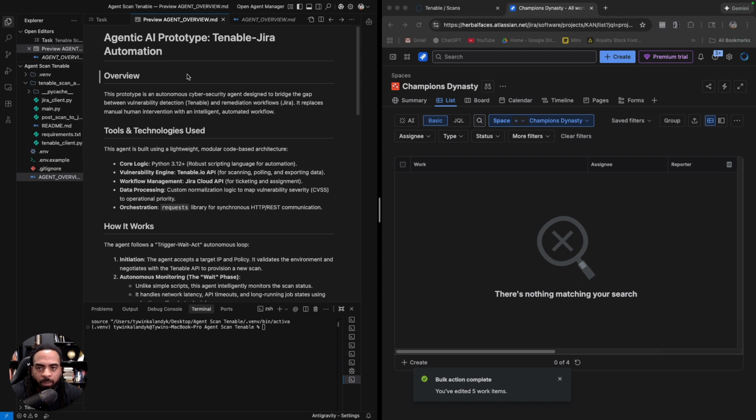So this is an Agentic AI prototype. This is a Tenable to Jira, excuse me. Basically, the agent is going to go out, use an API, and run a scan on Tenable. Once the results come back in, it's going to categorize those results based on severity. Once that's done, it's then going to export that over to Jira, which again is project management software. That way, anybody else on a team that needs to touch it will be able to decide where it goes from there.